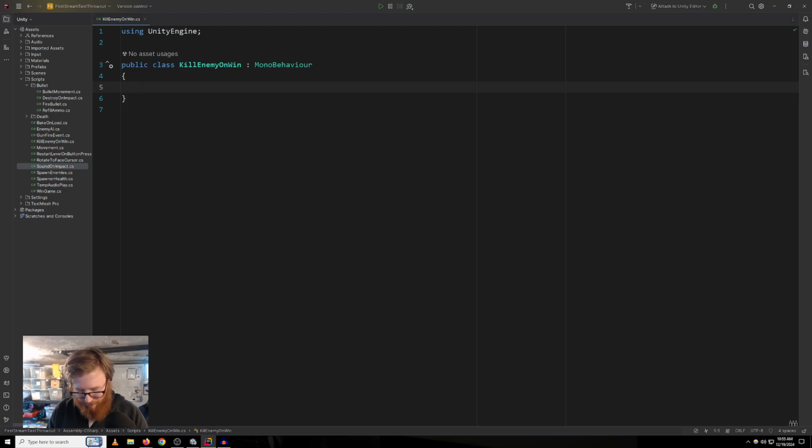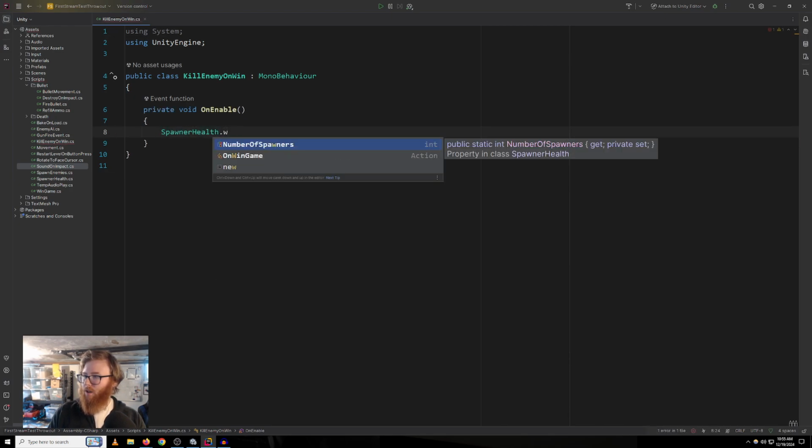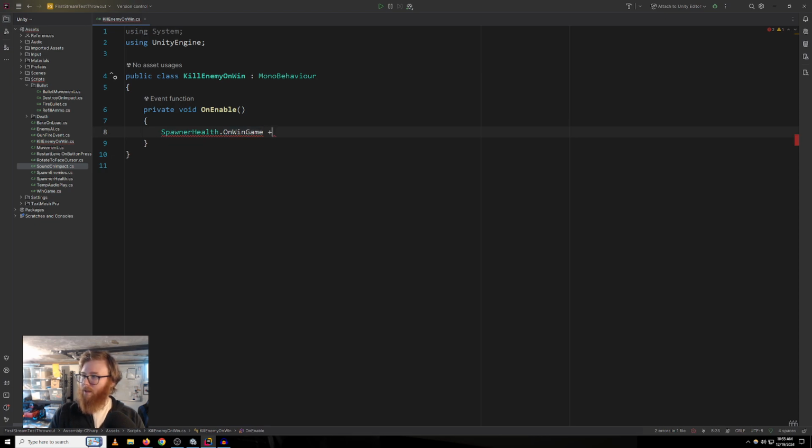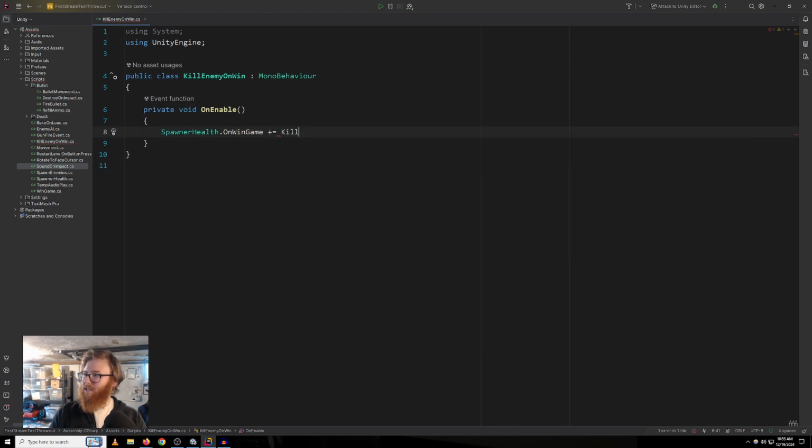Okay, so we need a reference to... We need to invoke a method. We need to call a method when win is invoked. So on enable, spawner health dot on win game plus equal to kill enemy on win.